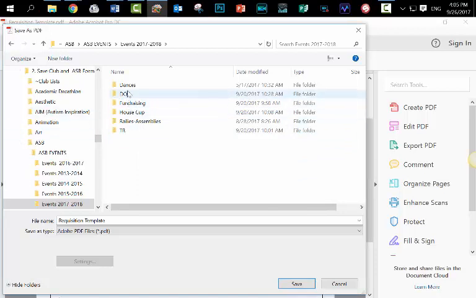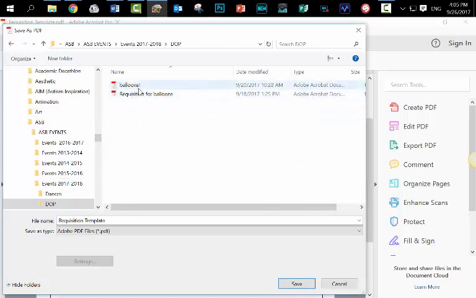And so again, I'm saving this. I'm going to go into DOP. It looks like there's already a requisition here for balloons. Looks like there's 2 of them. So I'm thinking here that one of these is the correct one, and one of them might have been a mistake, or something that might have been incorrectly done.